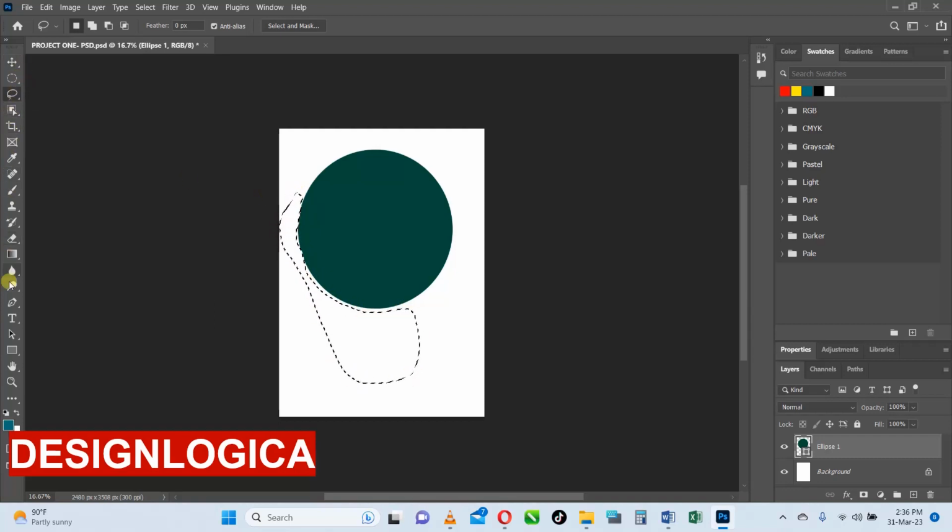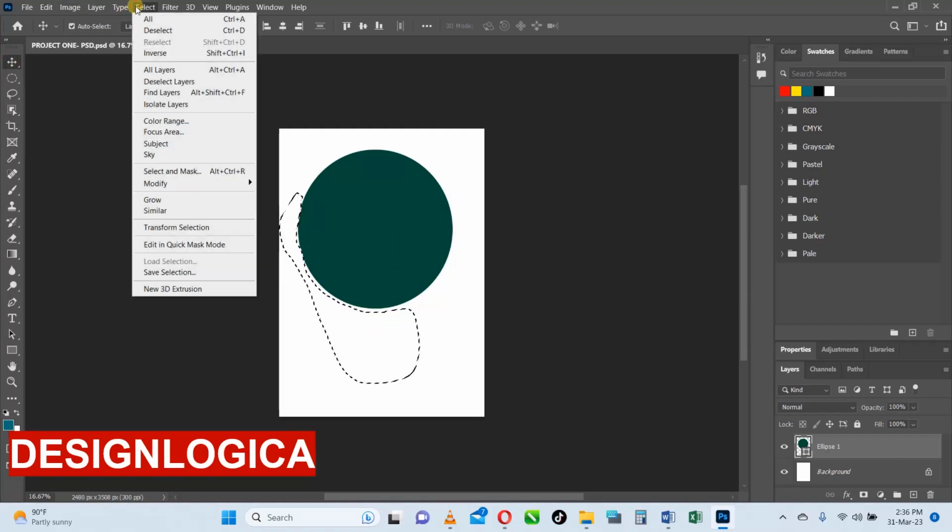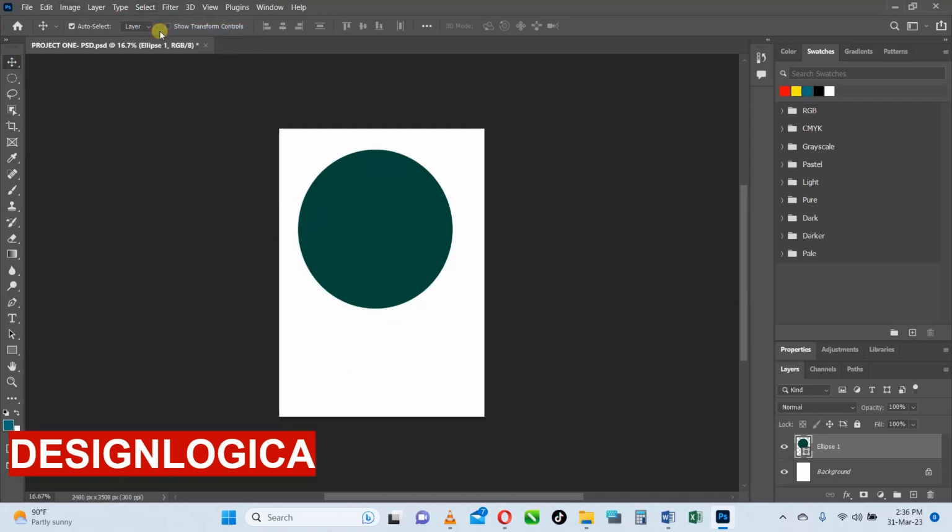So all the tools here have their uses, but I will not be talking about them in this video. But what I want you to do is, right now that you have selected this one, you come to Select and then you Deselect. Good. The shortcut for deselect is Control D. So that is it for this one.